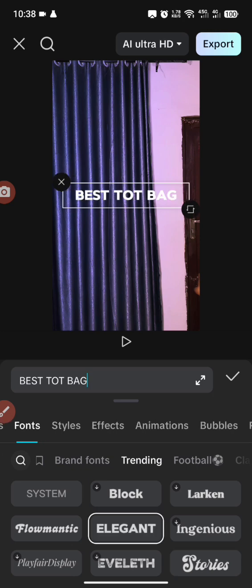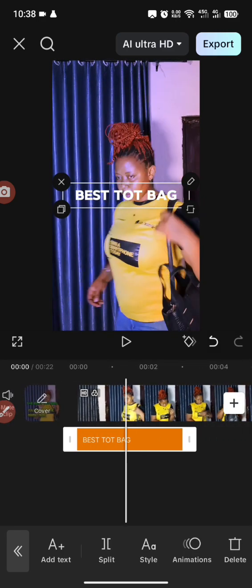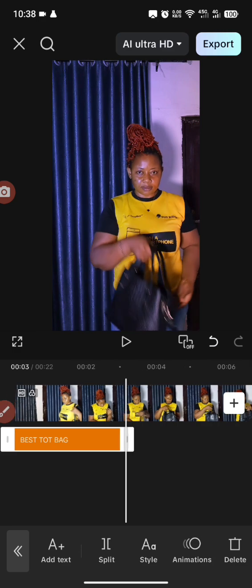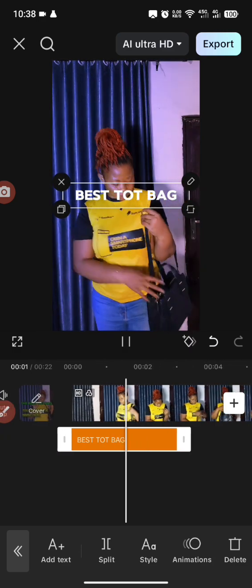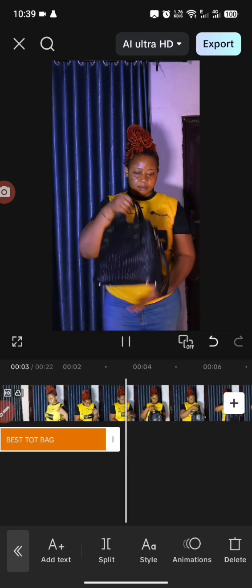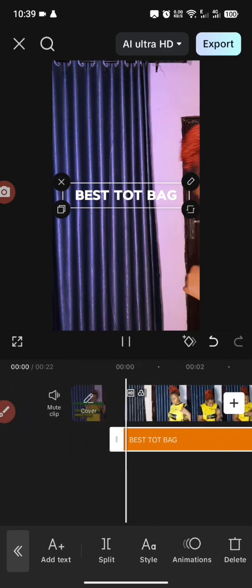Now you can just apply any of these features, styles, effects, animation, bubbles, preset, anyone. Just play around with it. Now when you're done, if you want the text to end here, fine, but if you want people to be seeing the text until the video ends, then you need to drag this thing down. You just drag it down.